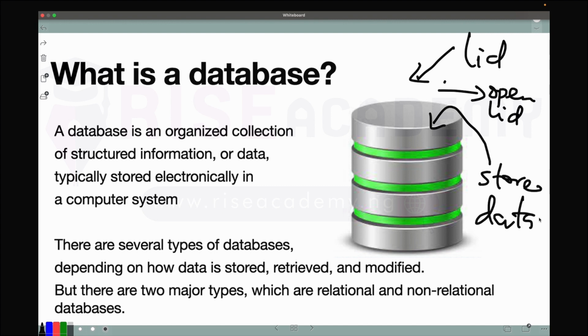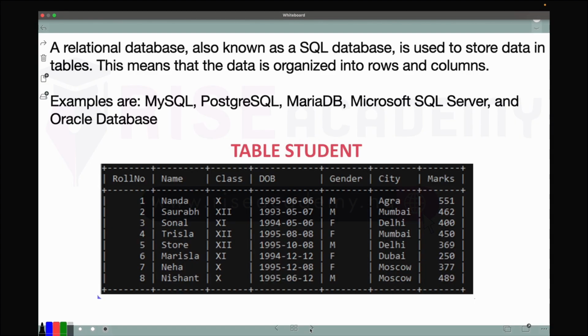There are several types of databases depending on how data is stored, retrieved, and modified. But there are two major types, which are relational and non-relational databases. For the purpose of this tutorial, we'll focus on relational databases. Relational databases always look like a table. All the data in it would always come in form of a table. A relational database, also known as a SQL database, is used to store data in tables. This means that the data is organized into rows and columns.